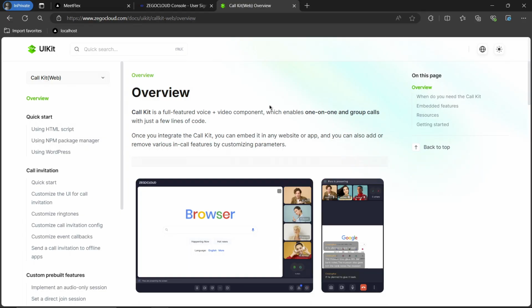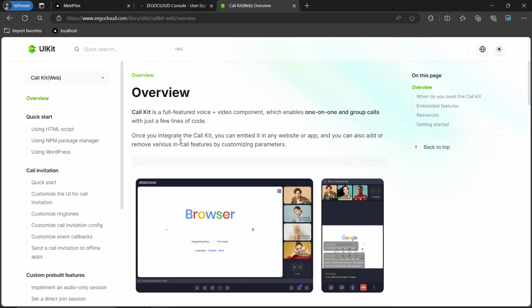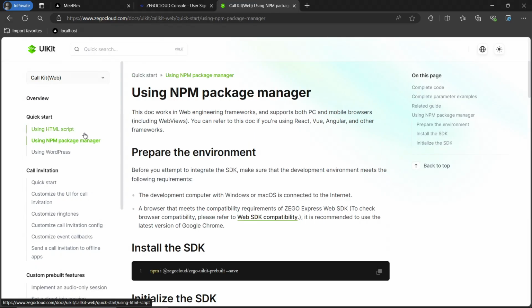Now let's start implementing video chat in our app. For that, visit this URL. They have very detailed documentation that guides through every step of the implementation process. Call kit provided by ZEGOCLOUD is a full-featured video voice component which enables one-to-one and group calls with just a few lines of code.